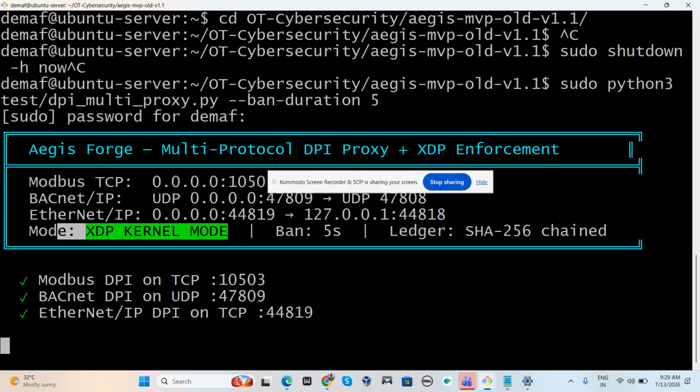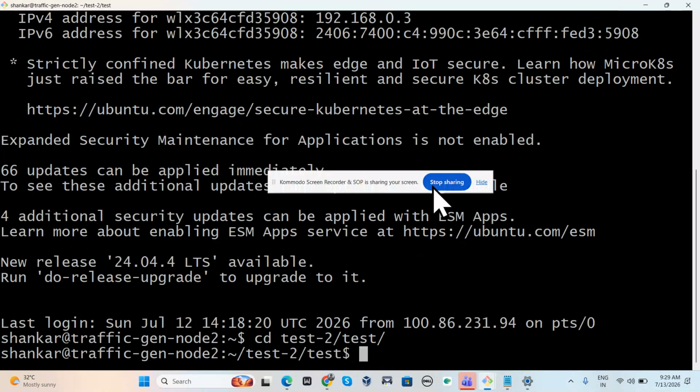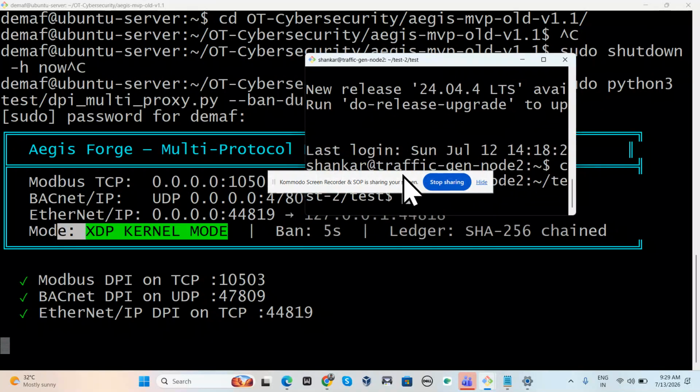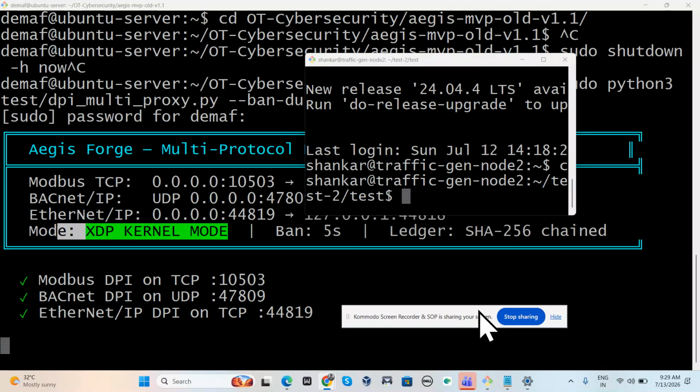In the next scenario, we are going to see legitimate traffic. First, normal operations. This is a data center building management system reading HVAC temperatures, UPS battery status, and server room door state, exactly what a SCADA system does every few seconds.